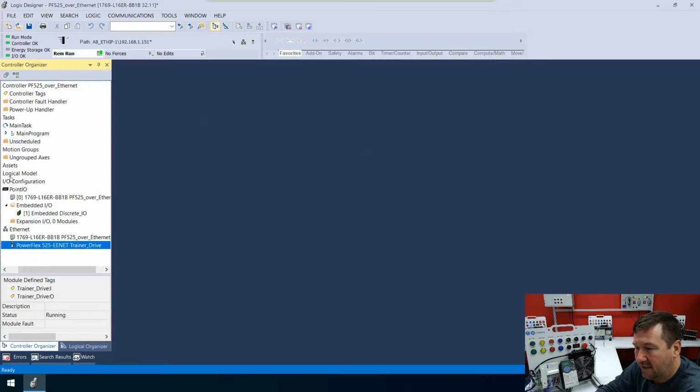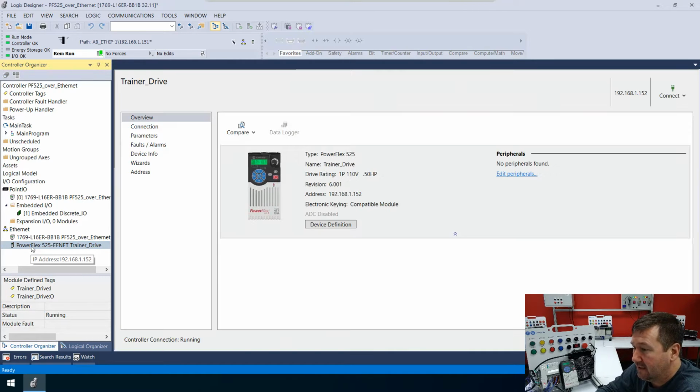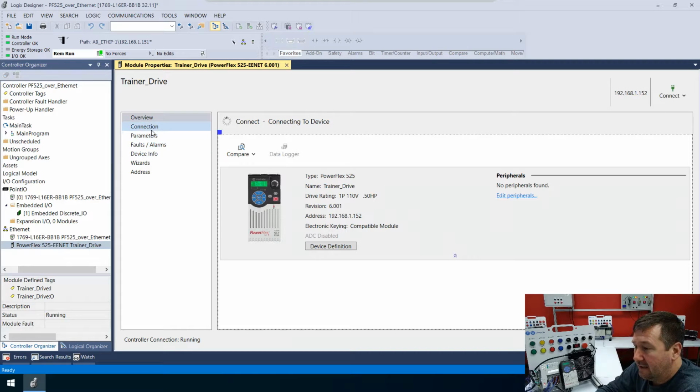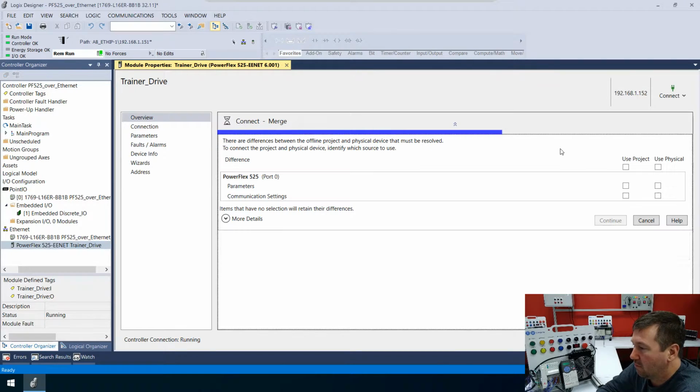And let's just go in there and see if we can find it. So here in the left side is that PowerFlex that we just created. Let's double click on it. And you see it's actually connecting to it right now. And it's also downloading the parameters. So let's give it a second and let that blue bar go on across. Again, it's going to give us some warnings here. There are differences in the offline and physical device that must be resolved to connect project and physical device. Identify which source to use.